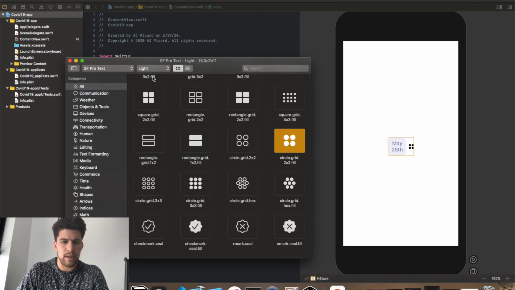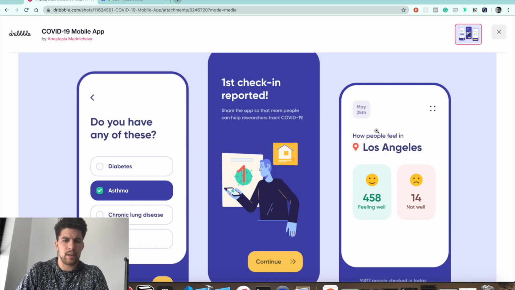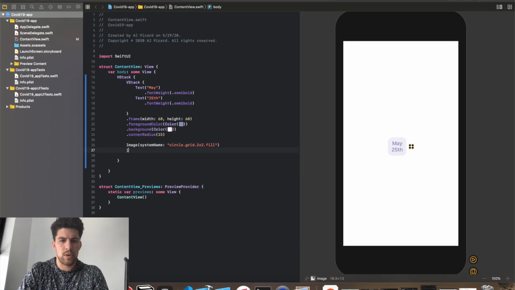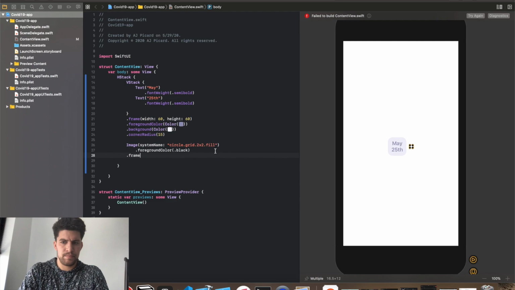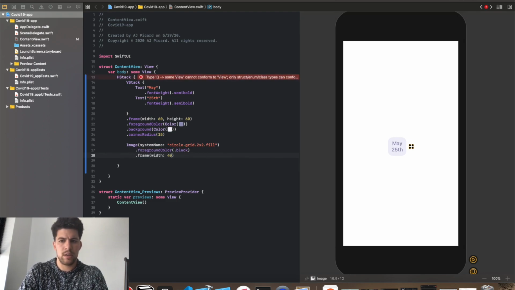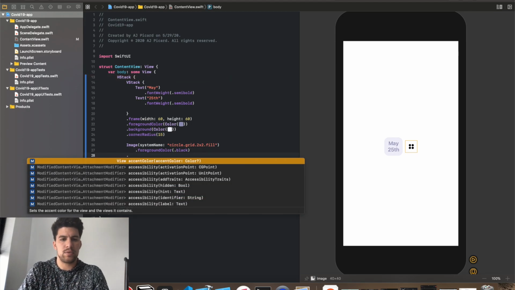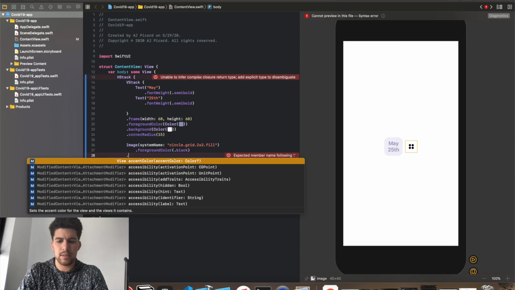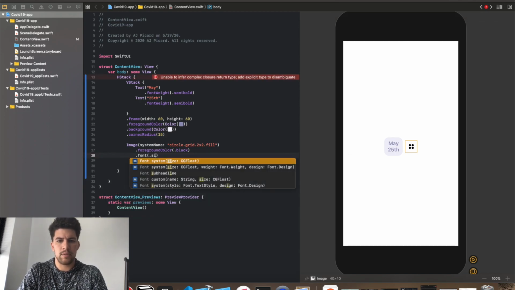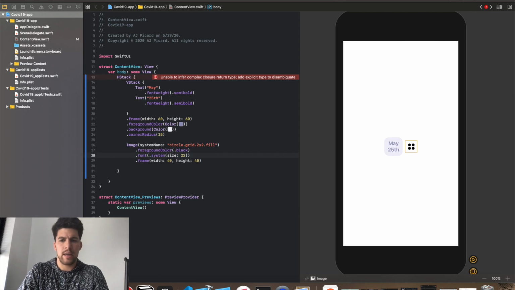I can quit out of there for now. Color's gonna be black, okay? Foreground.black. It's already black. Frame. Width, let's make it 40. Height, 40. And so you change this. You change icons in SwiftUI through the font size. So I think it would do like 22. Yeah, 22. It gets bigger.